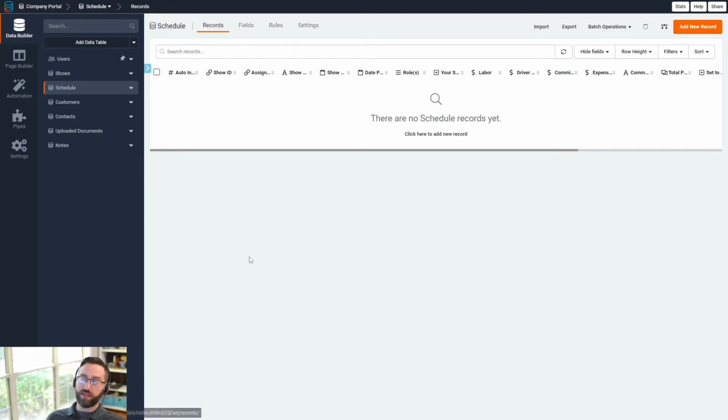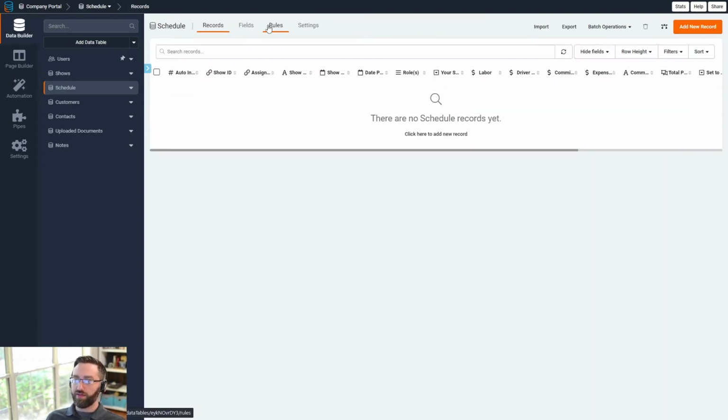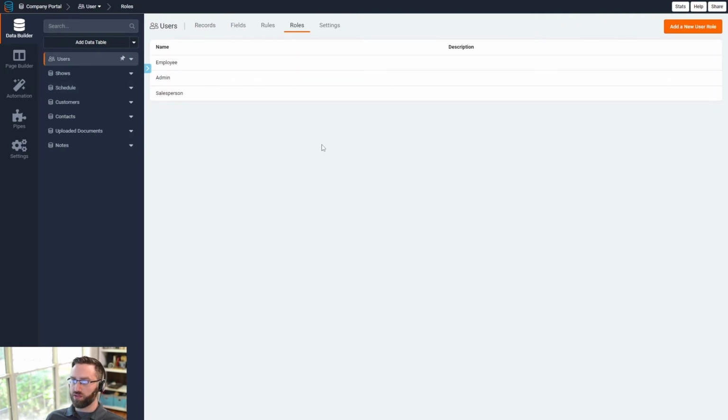Anyways, let's go into the page builder now and start to actually build out, or shape rather, how this whole application is going to look. Let me go into my user roles real quick. We have 3 user roles. The 2 that are most important to me are admin and employee, admin being on-site internal office staff, and employee in this case being the off-site employees.